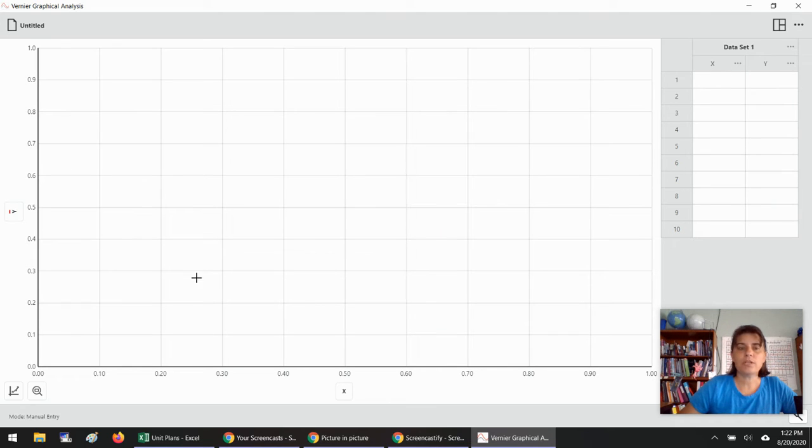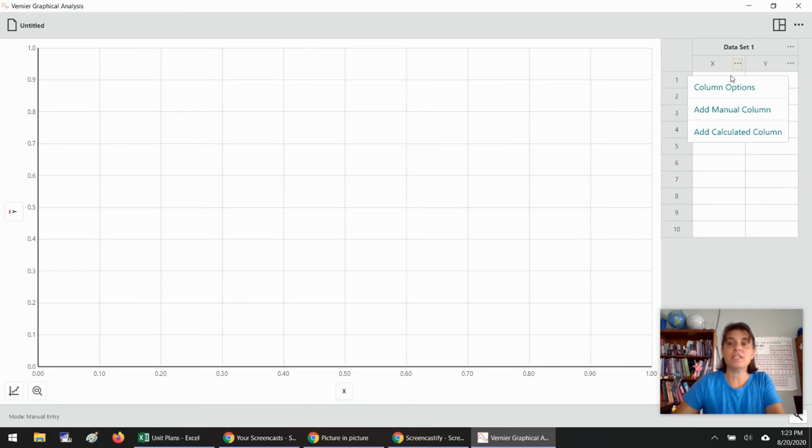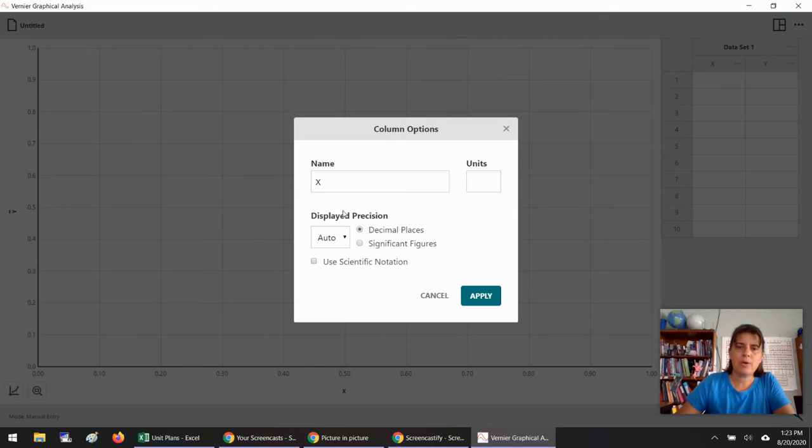So first thing that we're going to do is come over here and we're going to change our data table to reflect the variables that we used in our lab. So if you click on column options, it pops up with this, and you're going to rename this. Now on our x-axis, we're going to put our independent variable. The independent variable goes on the x-axis. So the independent variable in this case was the diameter of the circle. And we measured that in centimeters. So you're just going to put centimeters in there. You can change the number of decimal places if you want. You don't have to. So you're just going to click on apply.